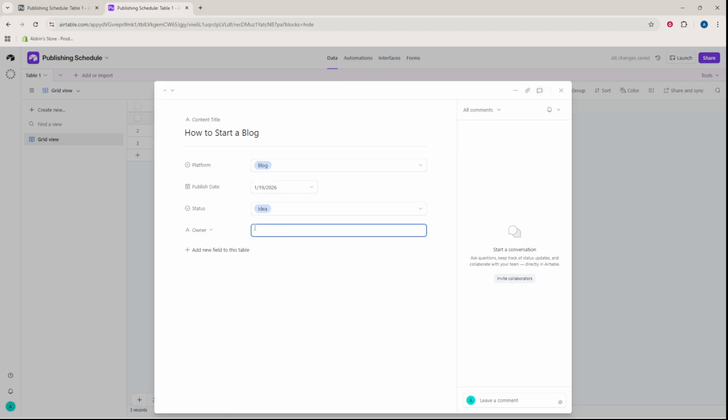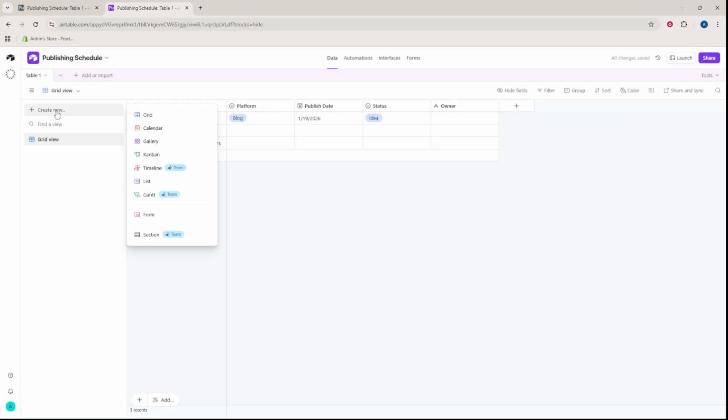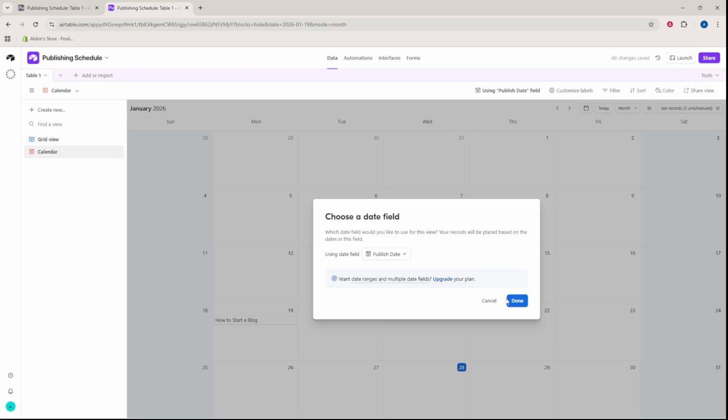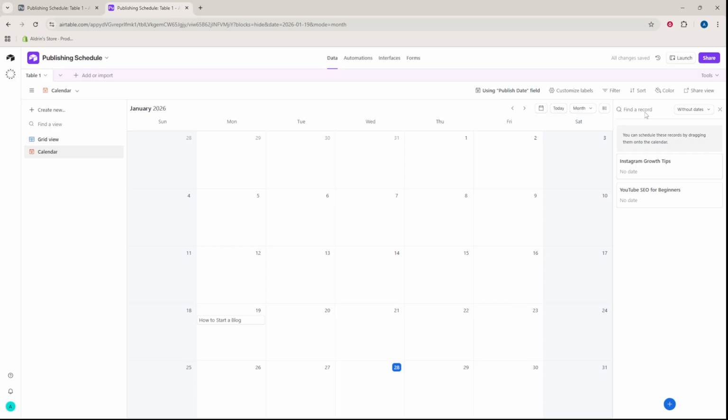Create your calendar view next. Click the plus icon for a new view, select Calendar, and choose Publish Date as the date field. Name this view Publishing Calendar. You'll instantly see your content laid out by date, which makes spotting gaps and busy days a lot easier.